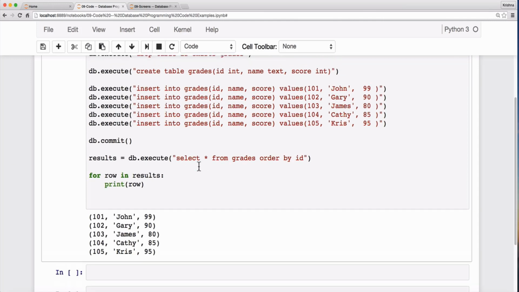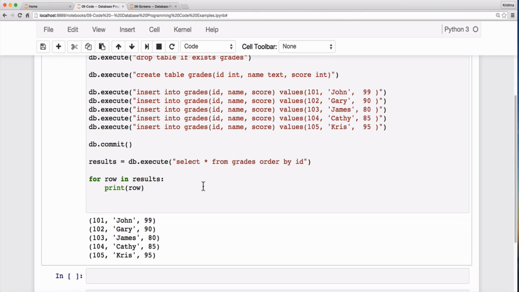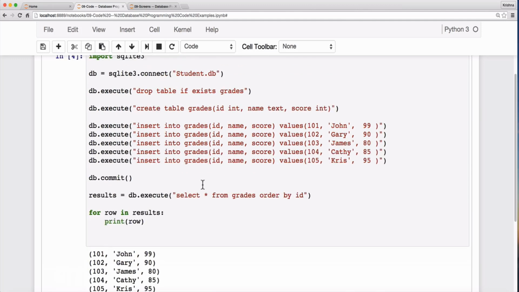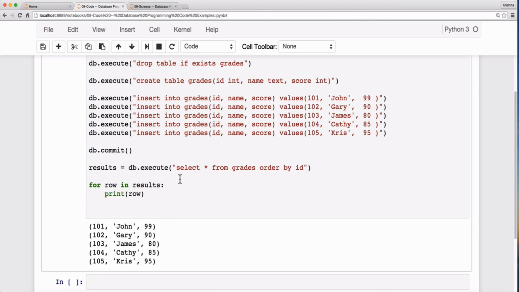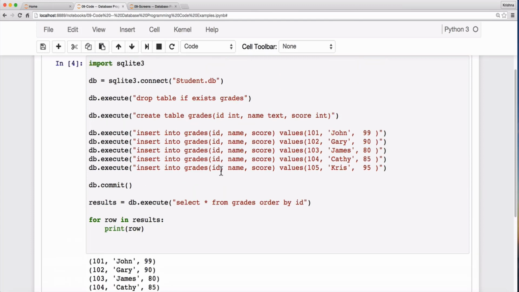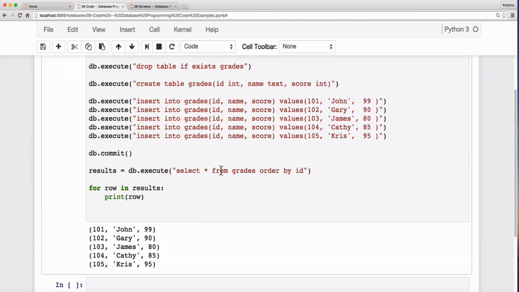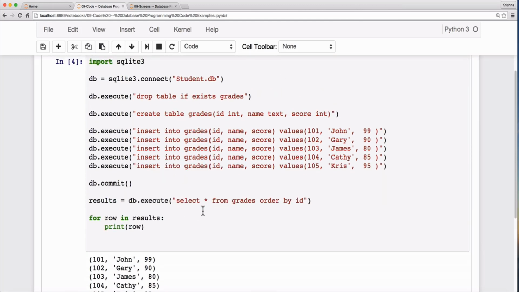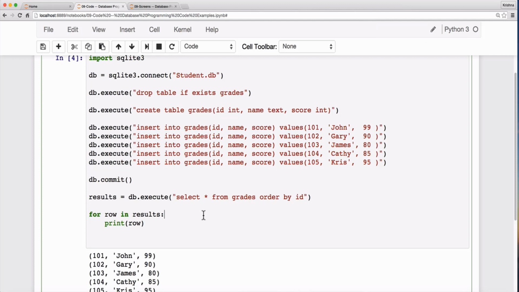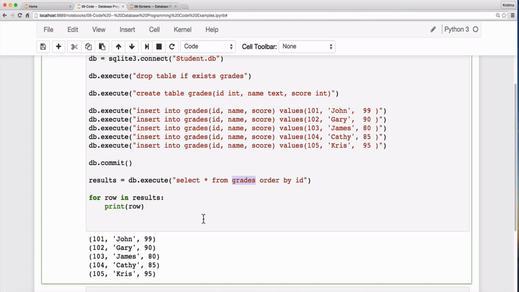So that is the basic operation: inserting some data into a table, and then we retrieved all the data from the database table. Here we are retrieving everything, because the star is a wild character, it is retrieving all the rows from the grades table. Let us retrieve a particular student.